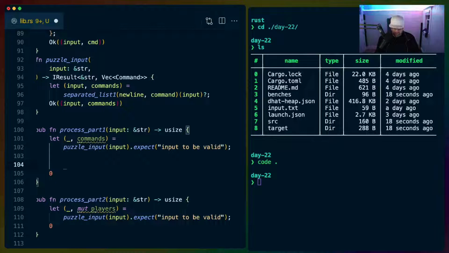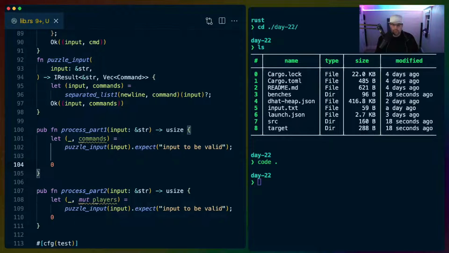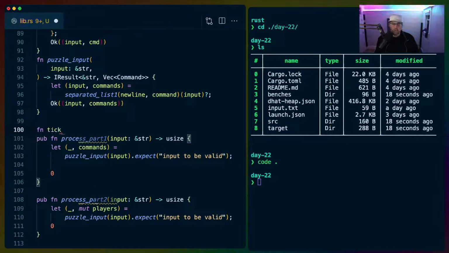Okay, so we've got commands, and commands is going to have to run through a function, right? So we're going to have a function called tick here. Tick is going to take a grid, which is going to be a BTreeMap, like we talked about earlier, a BTreeMap of point to on off. What do we call on off?